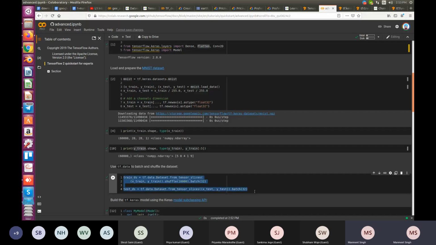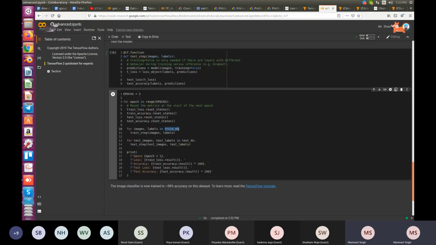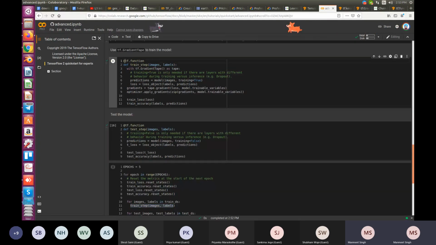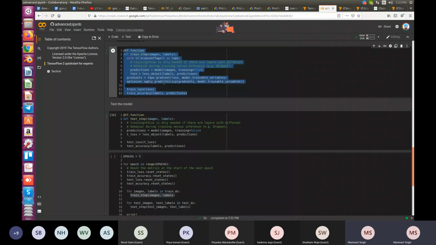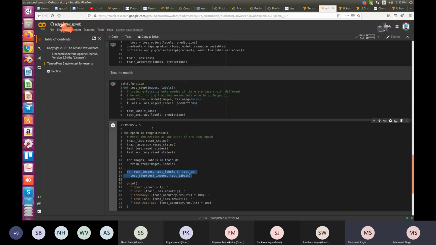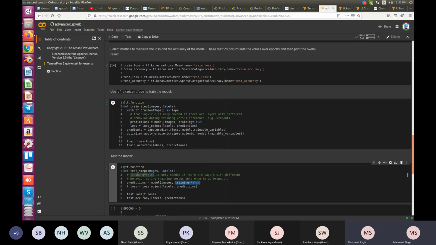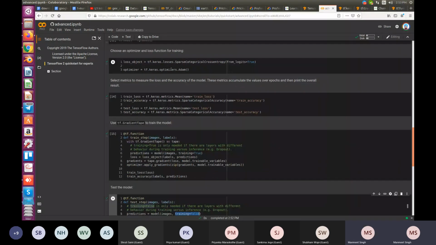These are of the data type tf.data. So you loop over train_ds and then you call this function train_step. When you call train_step, this function gets called, which does training over all the samples. And then for the test images, again you call the test step. At this time your weights are not getting updated, so training is false.